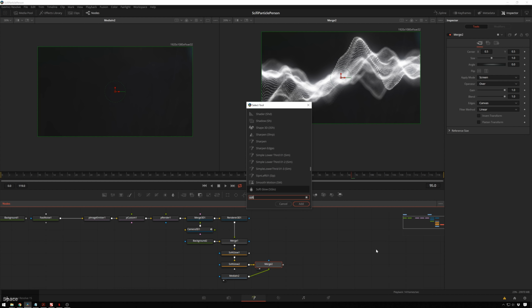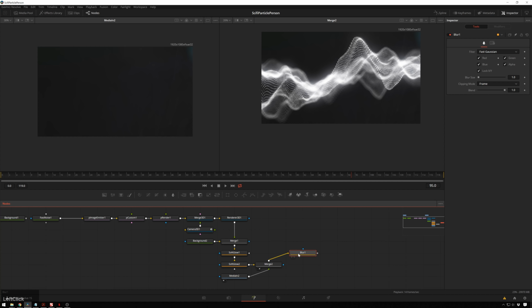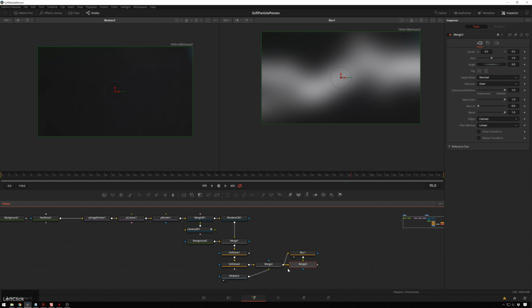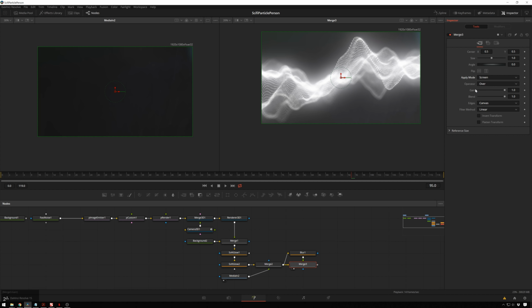And we'll add some more blurs just for fun. So blur, and make this real big. And we'll merge it back together, and we'll set it to screen. And we'll bring the blend down just a bit.